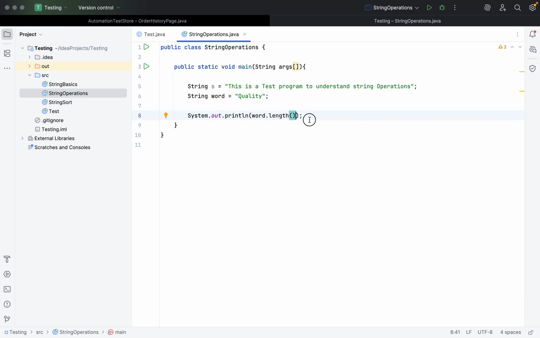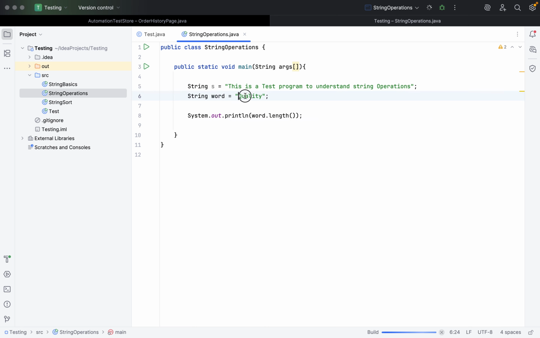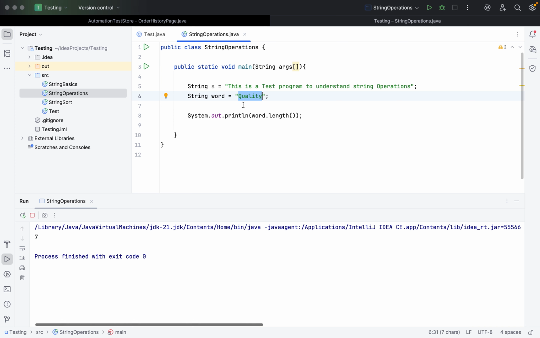Length gives you the number of characters that are present in the string. If you look at the word, it has 7 characters, 1 2 3 4 5 6 7. So the length is 7, and it starts with index 0 and ends with index 6. This is one common mistake when you loop a particular string. You should always loop up to length minus 1.